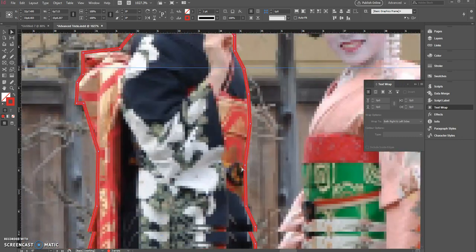So it's not bad. You can see I just roughly followed her. In here, it could use a little bit of tweaking, so select off it, and then you can go onto the nodes and modify where those nodes sit. So you can just get a nice clean selection of the object.